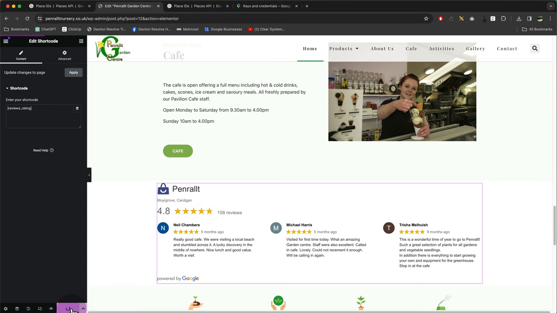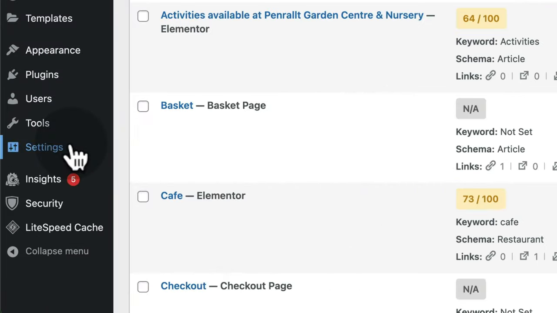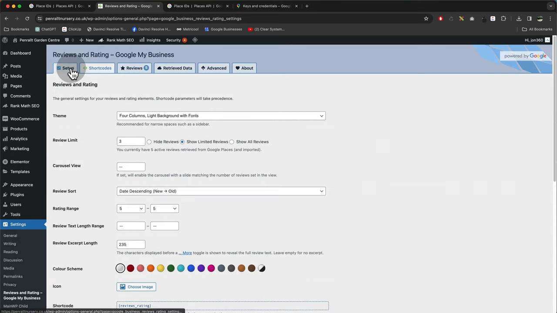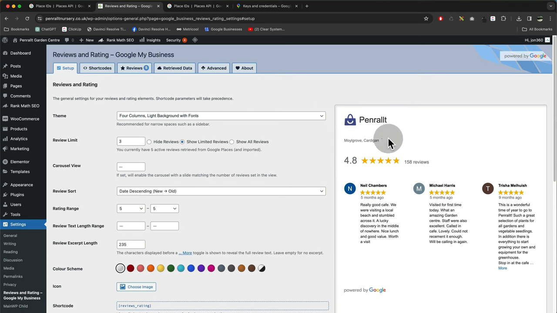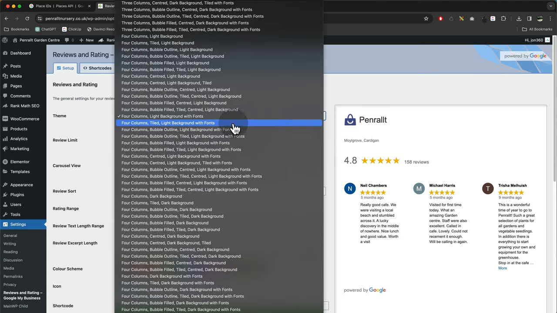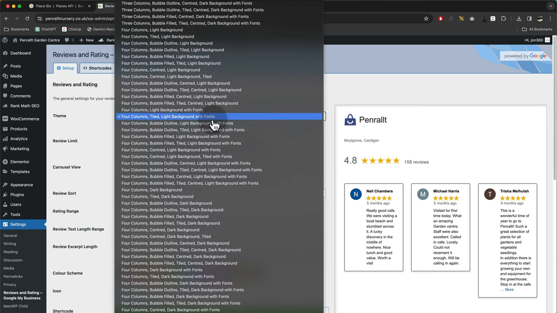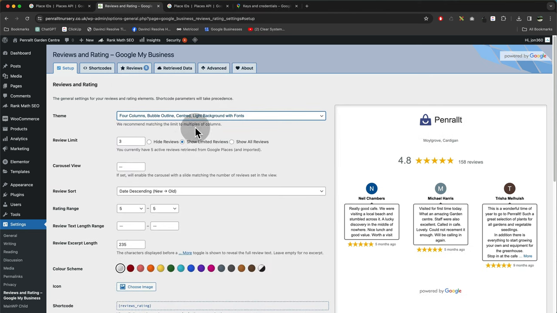Press update. If you want to change the look and style, just go into settings, reviews and rating of my business, and then go into the setup. And here you can change all the theme settings, so it's up to you to play around with it, and it's got a preview on the right hand side so you can see all the different settings and how they look. So spend a bit of time, play with it, find the one you like the look of, and that's it, that's how you do it.